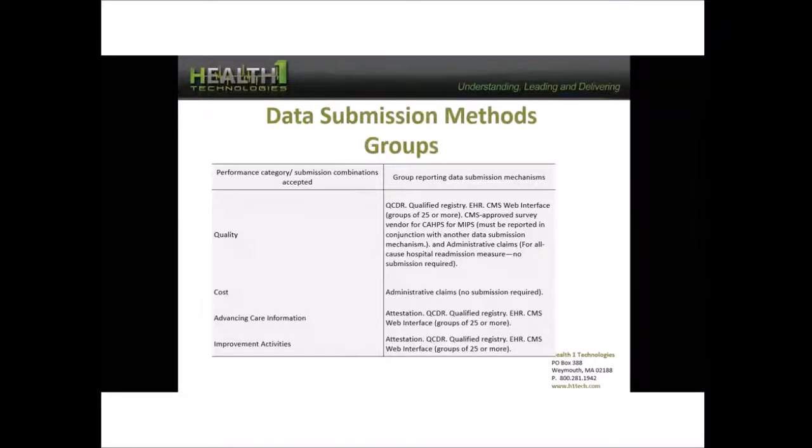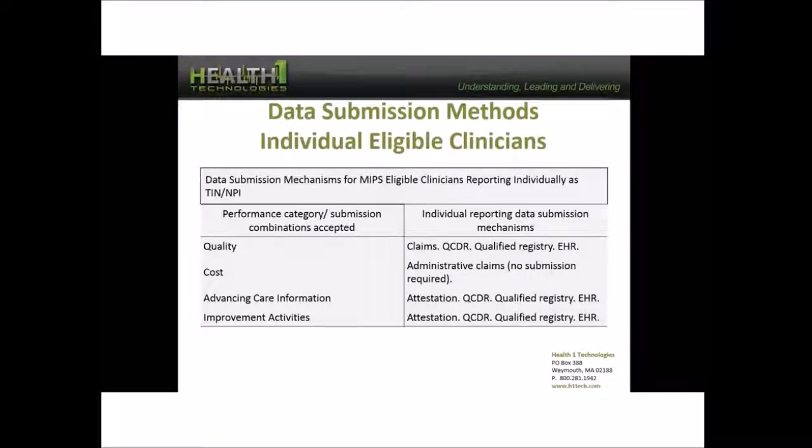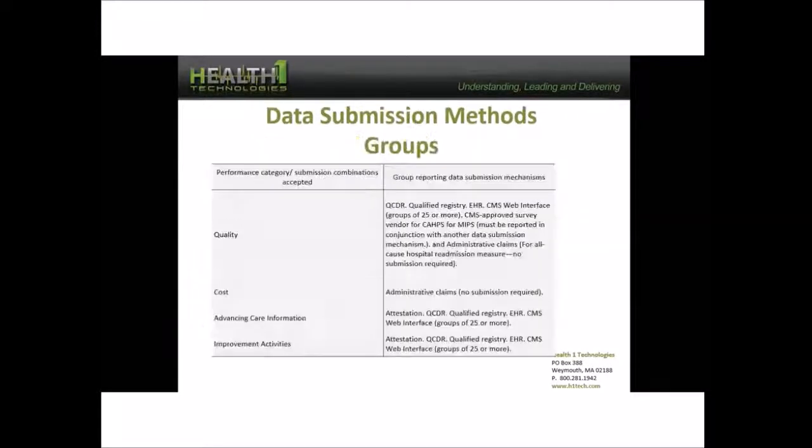Very similar process for groups. This is an individual eligible clinician submission method, and this is a group. So it is very similar. The only difference with groups is if you have more than 25 physicians, you can use the CMS web interface. So that is slightly different if you're a group. I don't think we have a lot of folks actually doing that, but it is something that's available if you're a larger organization and want to take advantage of that.